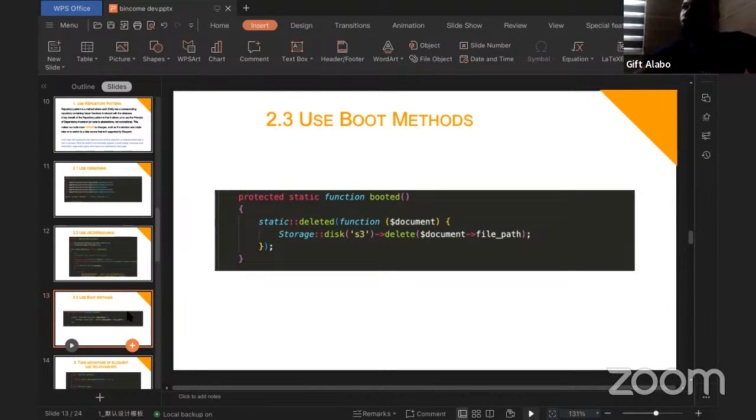So I don't have to do that at the controller level. And if I have different functions that call this particular deleting method, I don't have to do that each time I call them. I just keep it at the boot level, and each time this happens, it just deletes it. So using boot methods is very important, and it makes your life simpler, and it makes your code way, way faster.